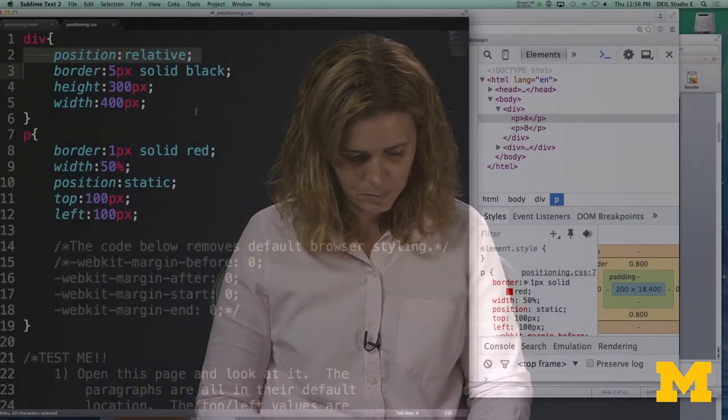So let's go ahead and look at an example where I've got some different elements that use the different position properties.